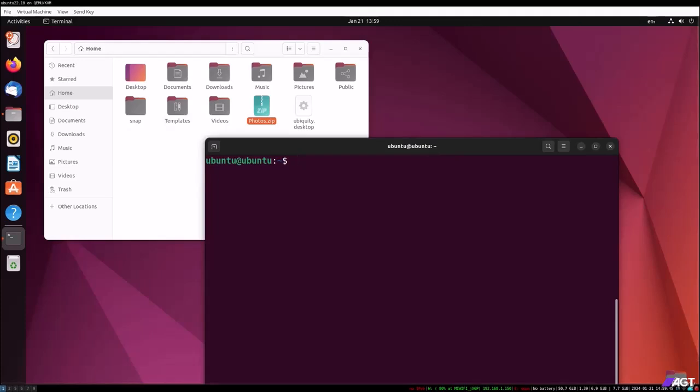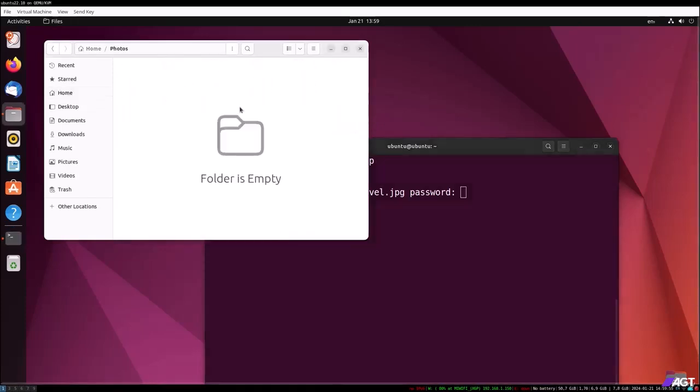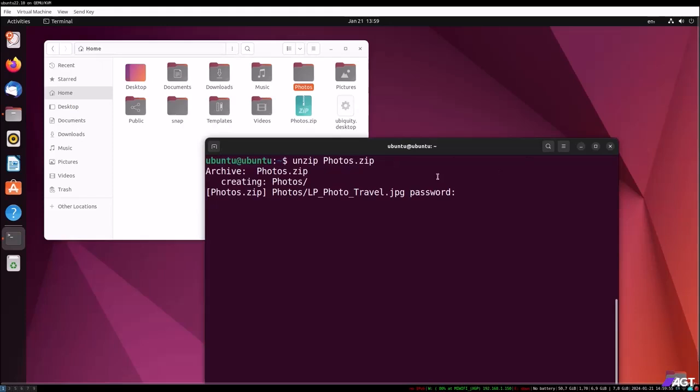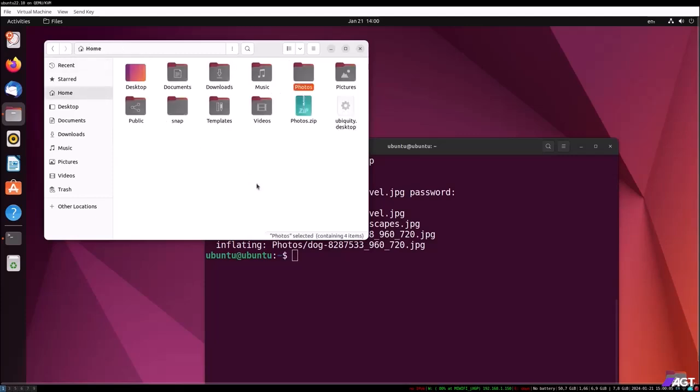Now, if you want, you can of course extract a zip file using the command line, and you'll see it also asks for the password. It does create a directory, but without the password we can't access the files. Of course we know the password, so we can extract them, and we are now able to access all the files again.